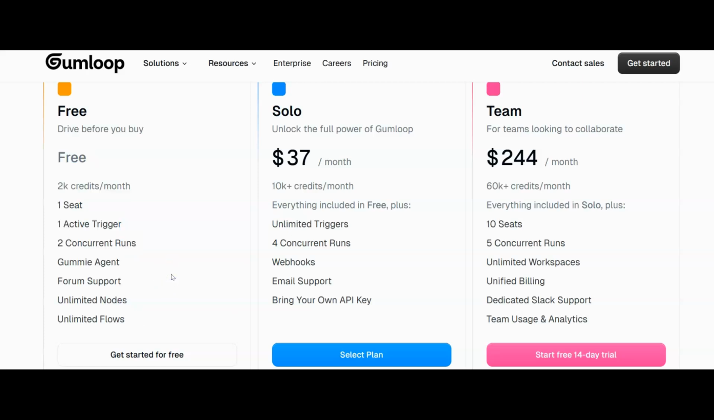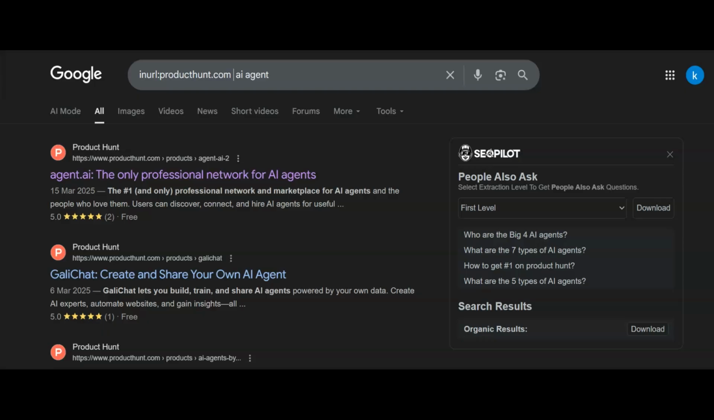So that's just one of the many ways that you can go about using a Google search in order to find something that is going to solve the problem you are facing when it comes to finding the right AI tool for the job that you're trying to do.